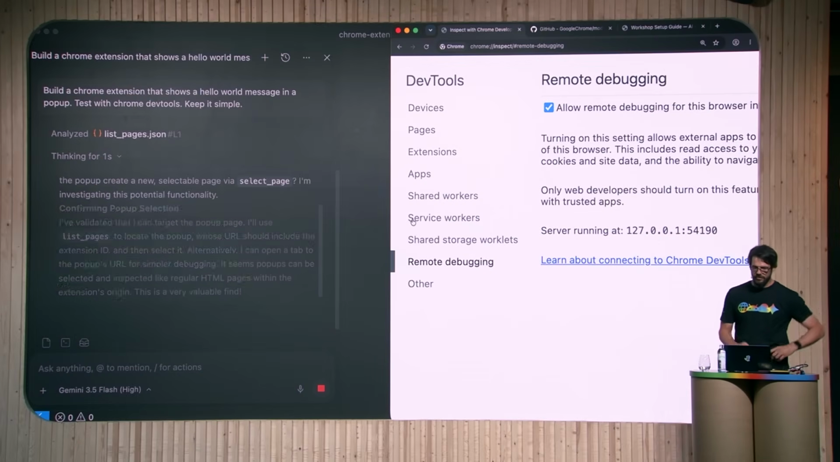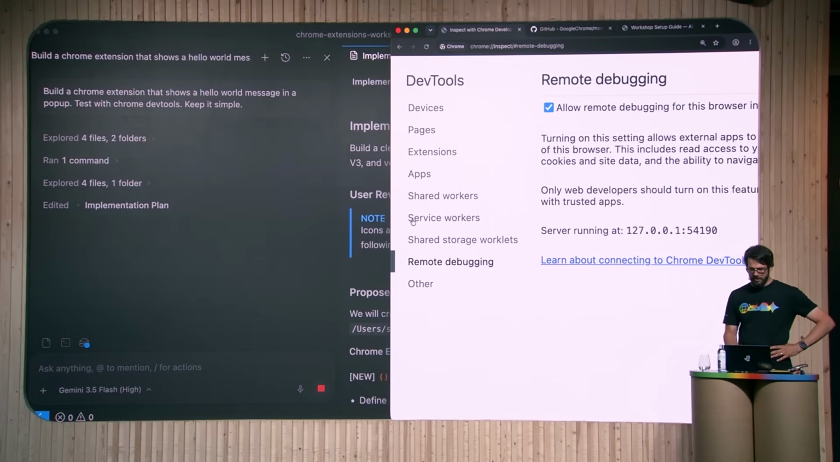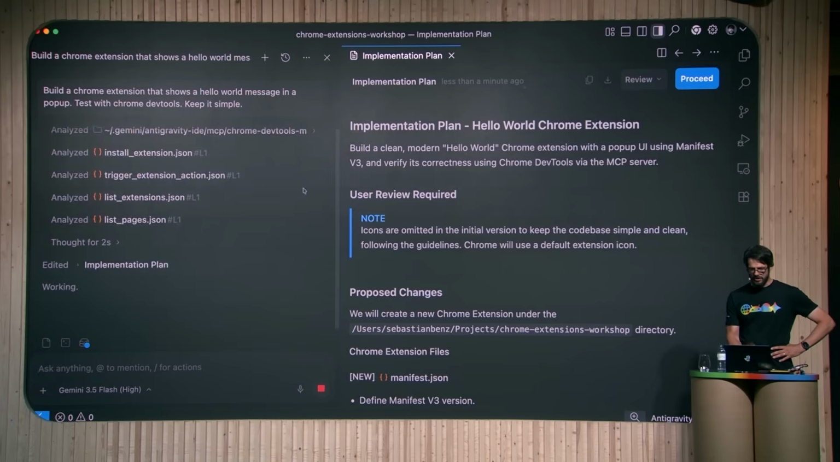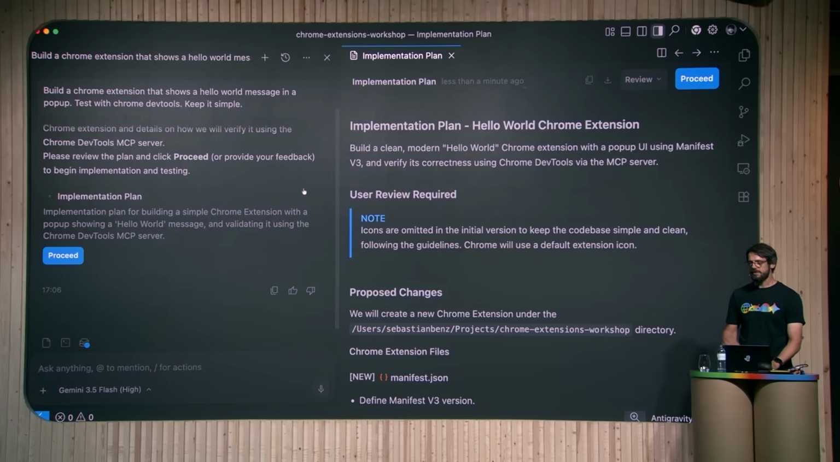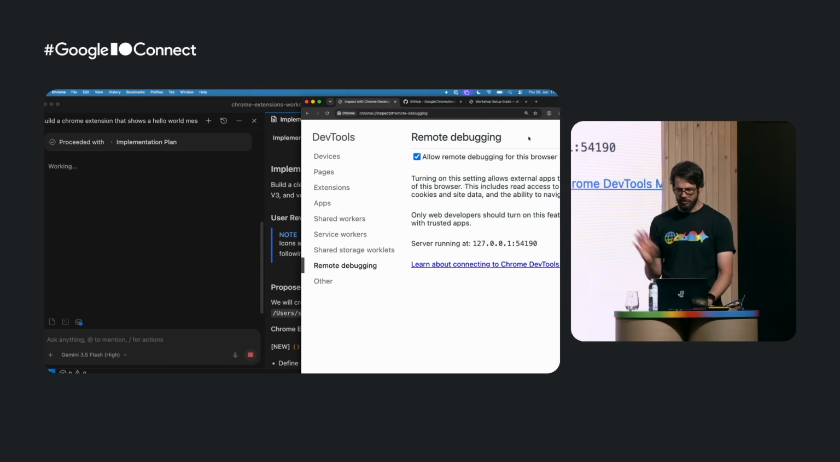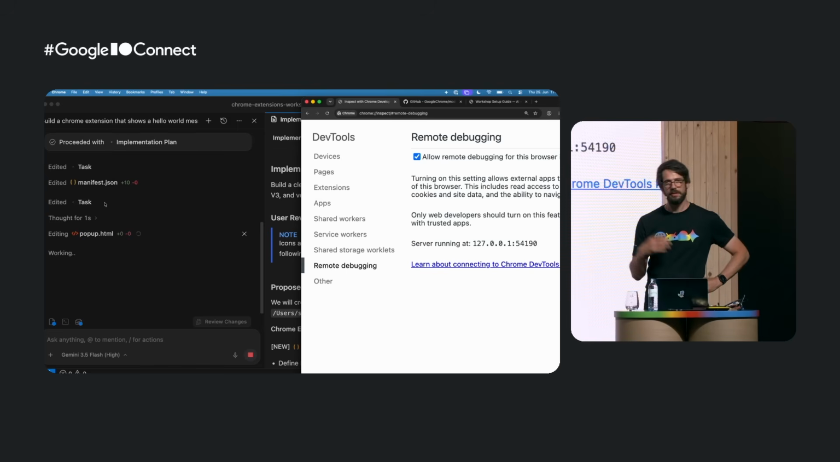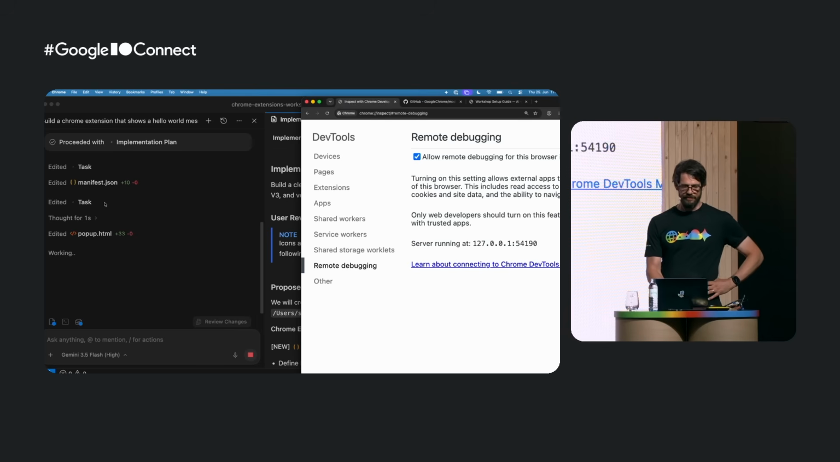And it's using the Chrome DevTools MCP server to actually, no, it just analyzed the different tools that are available, and created an implementation plan. I'm not going to take a look this time. It's going to be fine, and I'll let it implement it. So it's working now. It's actually building the extension, creating the manifest, building the pop-up, creating some CSS.